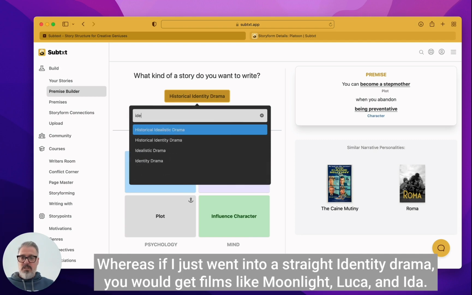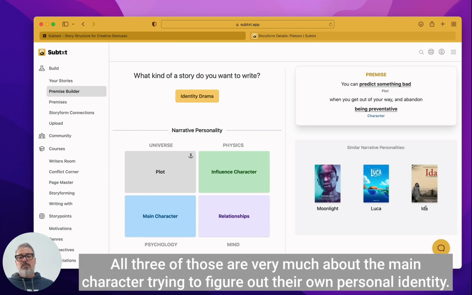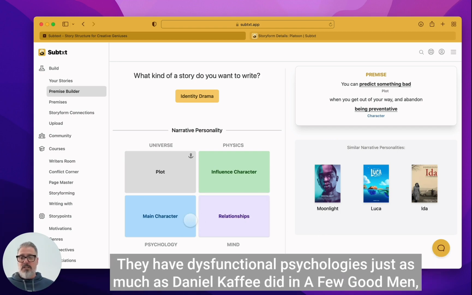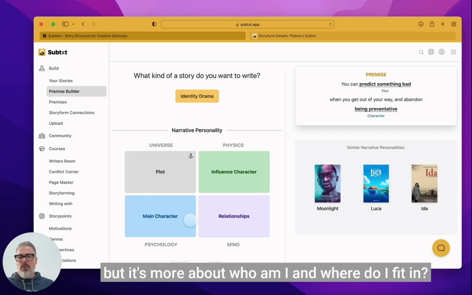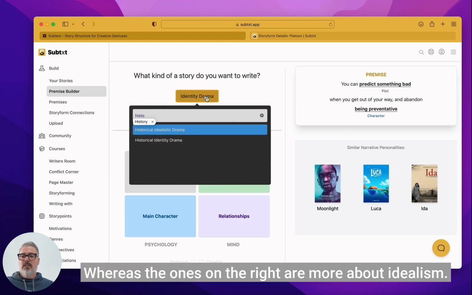Whereas if I just went and did a street identity drama, you would get films like Moonlight, Luca, and Ida. All three of those are very much about the main character trying to figure out their own personal identity. They have dysfunctional psychologies just as much as Daniel Kaffee did in A Few Good Men, but it's more about who am I and where do I fit in? How can I figure out where I fit into the universe? It's almost like these ones on the left are all about identity, whereas the ones on the right are more about idealism.